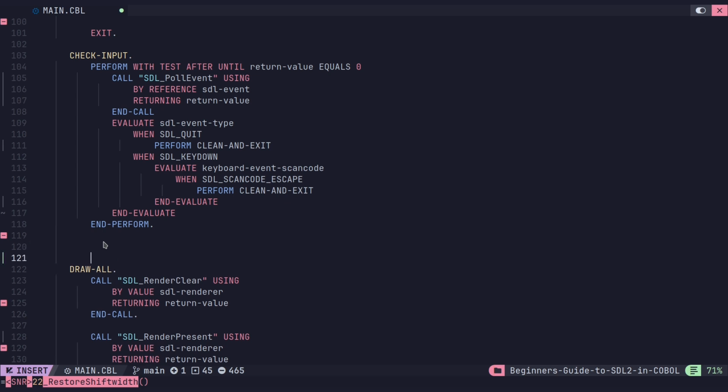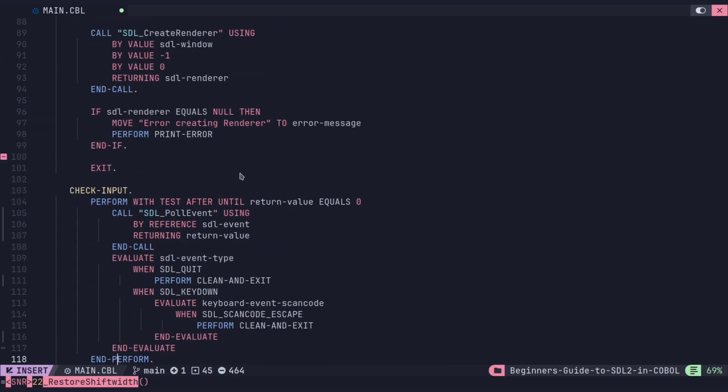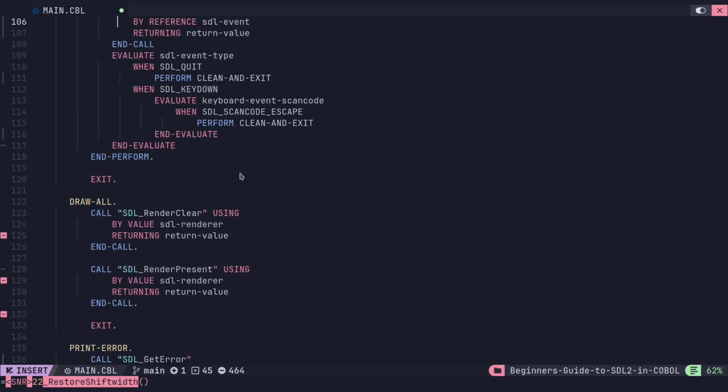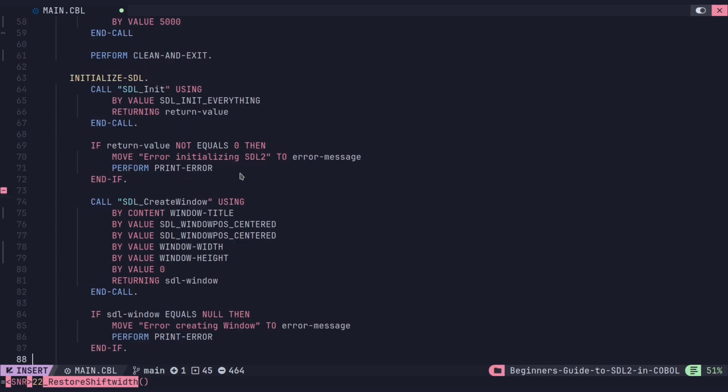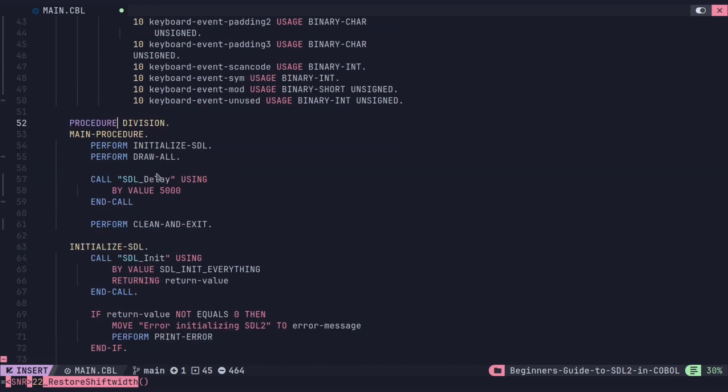And I'll add the exit here. There. So we've made this thing where we're checking all the time, but we don't have a game loop yet. So up here in the main procedure, where is it? Right here. We need to make a game loop here that we can check over and over again. Because now we're dealing with events. We don't want it to just stay open for 5 seconds.